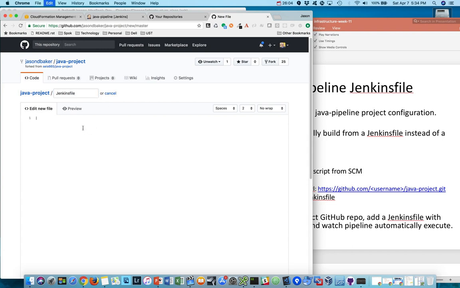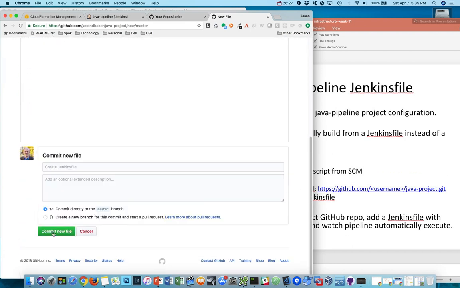And I'm going to go ahead and paste in that code then. This is the code that I had copied that was previously stored within the pipeline configuration. Now that code is going to be stored in a Jenkins file located in the GitHub repository for the project. So I'm going to go ahead and commit this new file.